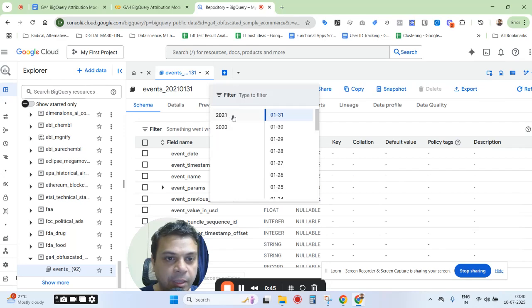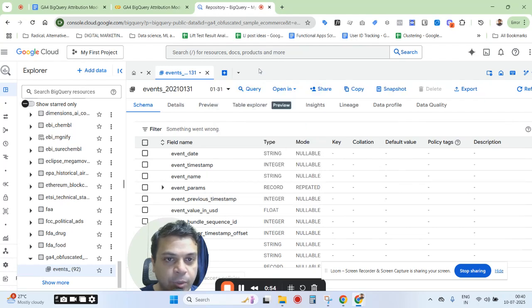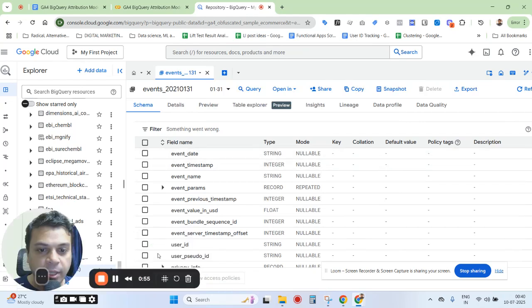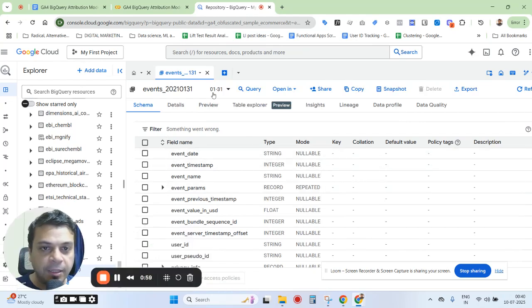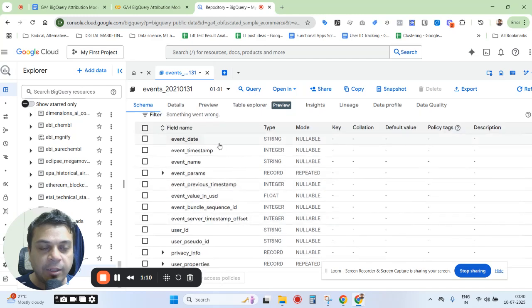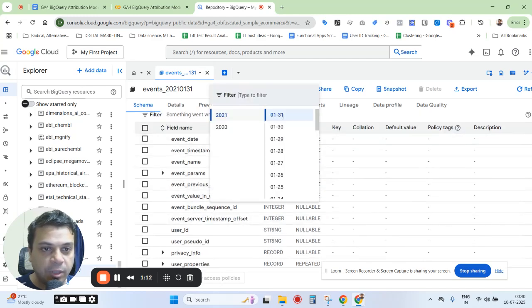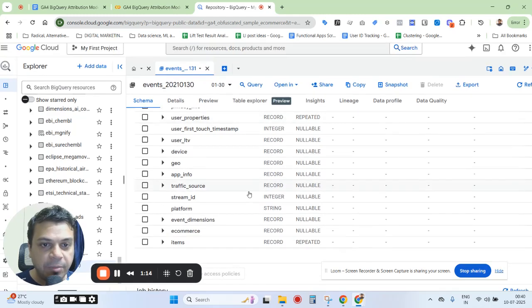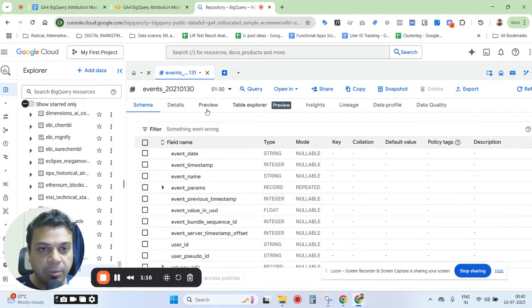Now you'll see that there are a number of tables here, quite a few dates available from 2020 and 2021. So what I'm showing you here is basically the data for this particular date, right? Each of these tables basically has all these fields, and that's how the data is structured. So I can just move to any other date. The field names are going to remain the same, but it's going to be a different table altogether.